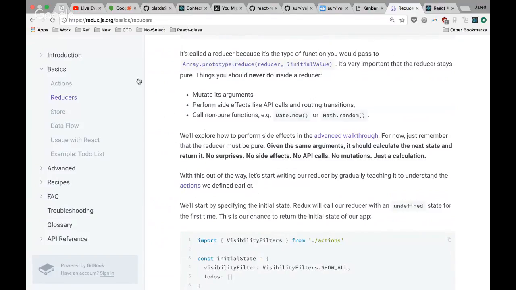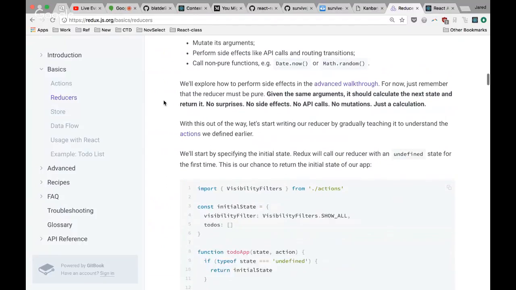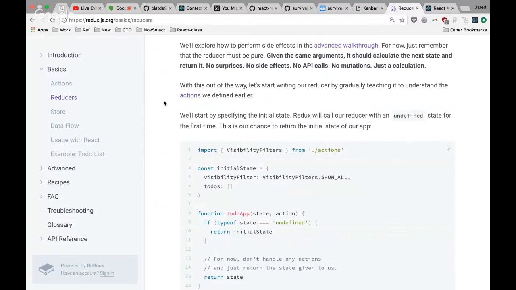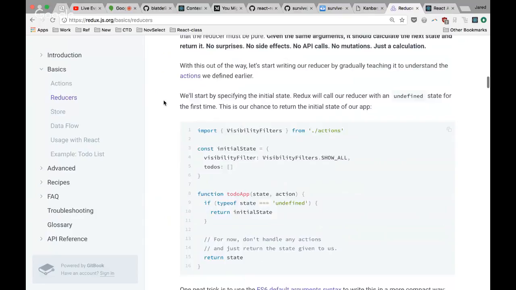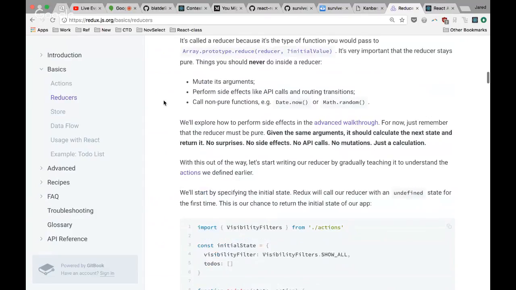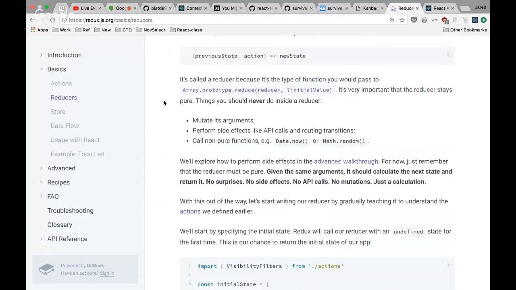Again, it's called a reducer because of the way it works here. This is the documentation, scroll up a little bit, it talks about how you should never call on your function. Can you just translate briefly what that means? What a pure function is? Maybe that's not super simple.